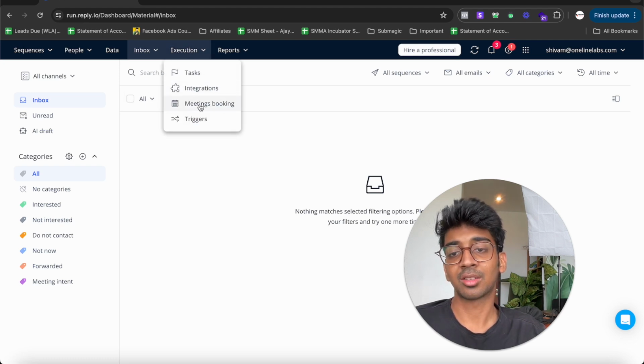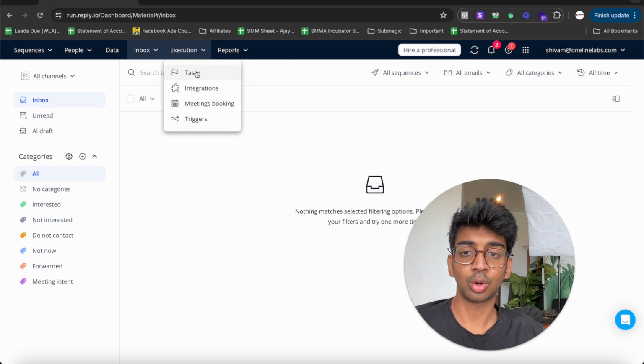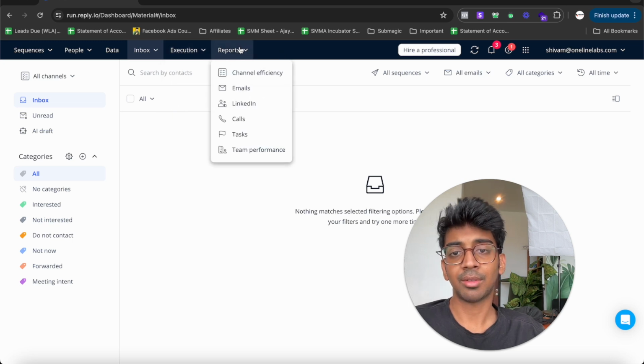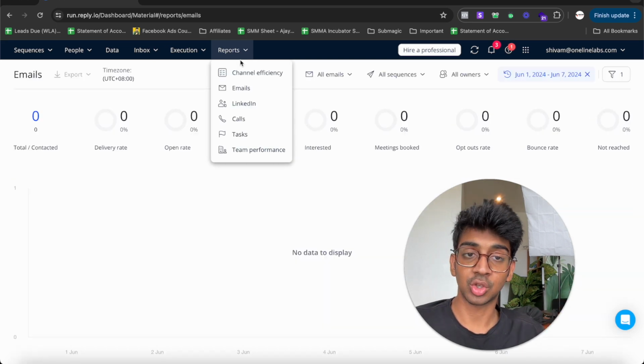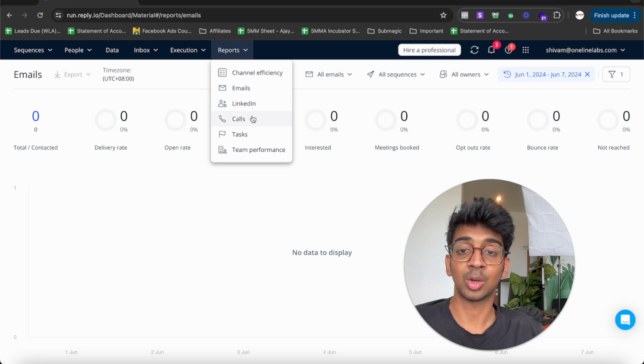Then we've got our execution, where we can have triggers, meetings booked, tasks, etc. Then we have our reports, which show how everything is performing. How are our emails performing? How is our LinkedIn performing? Because it is omni outreach channels. So you can connect your email, you can connect your LinkedIn, you can also have calls and chats through this. So this is basically how reply.io looks.